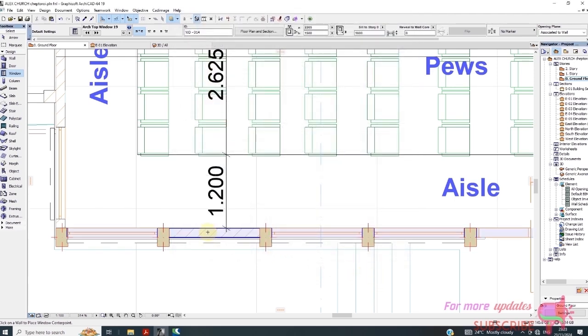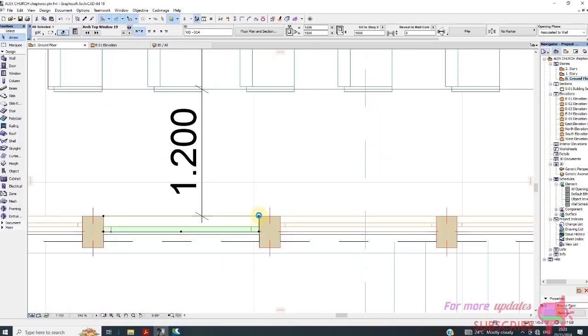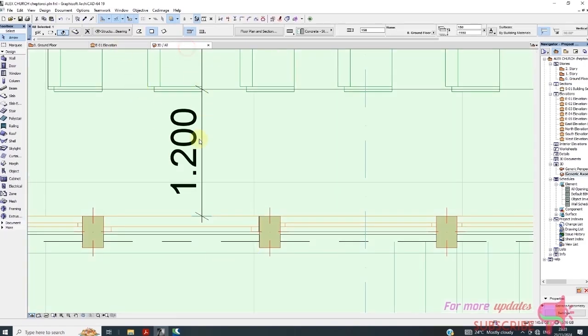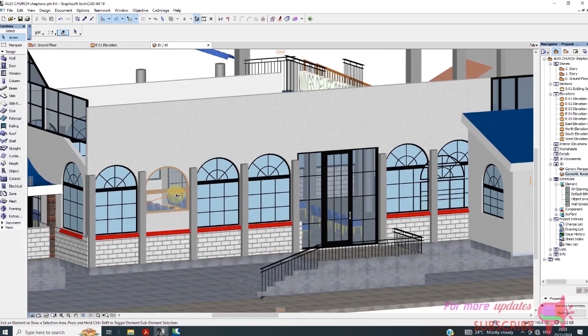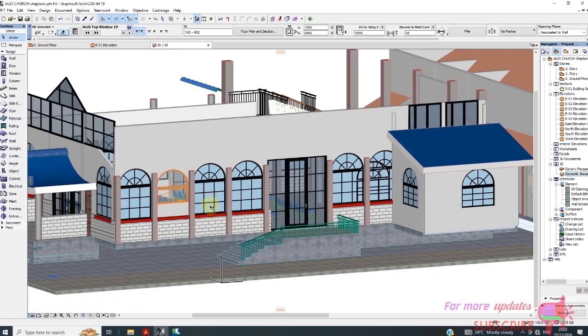So let's insert this window. After that, I can just hold the window to fit in there by dragging. Now let's go to 3D. You can see how this window appears. It does not look like these windows.